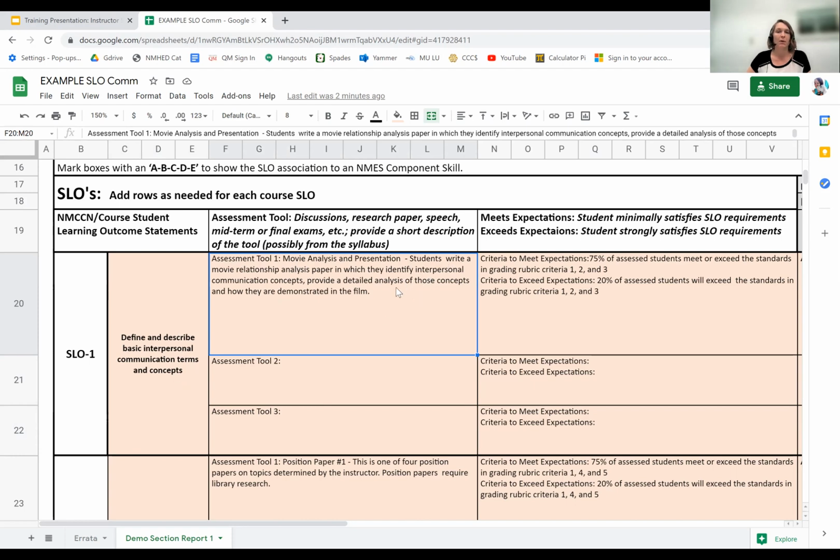So by writing a paper to include these concepts and a description and analysis of terms, this tool is very good. You wouldn't want your tool to be a multiple choice quiz for this because it's not defining or describing anything. Recognizing could be good for a multiple choice test, but I think defining and describing is very well analyzed through an essay or a paper. We want to be really careful with that. Now you see there's just one assessment tool here. I do want to mention there are spaces for 3 assessment tools.